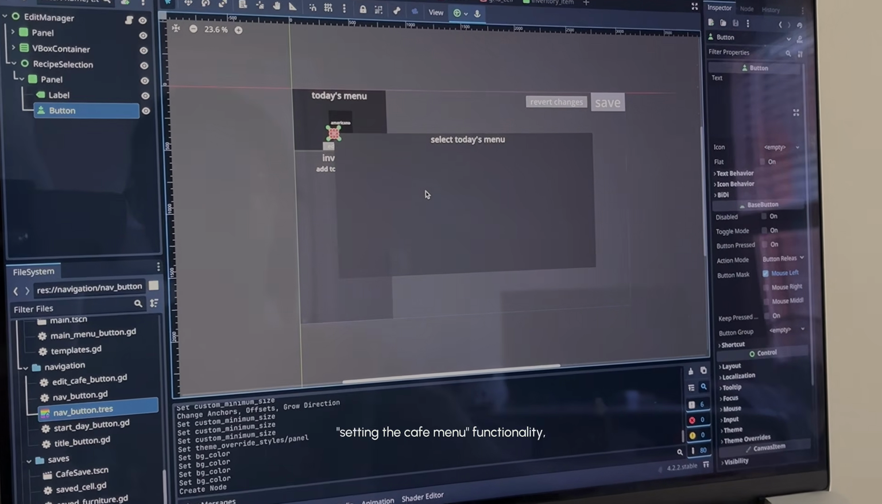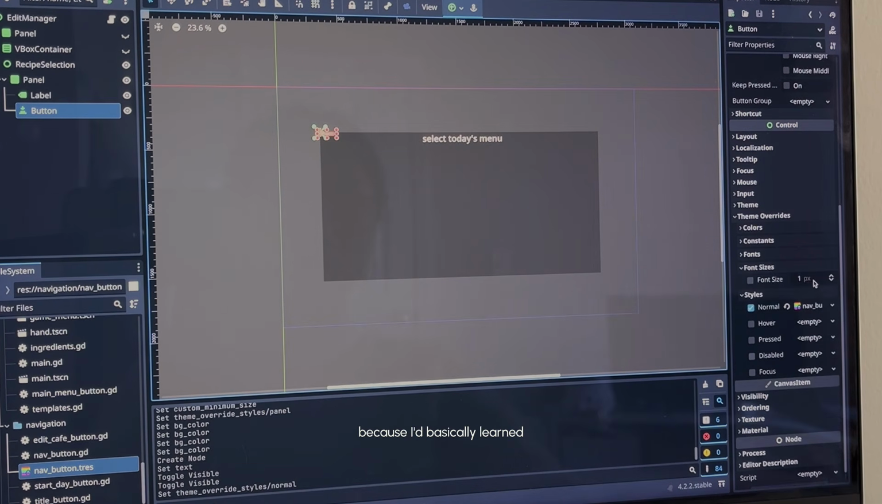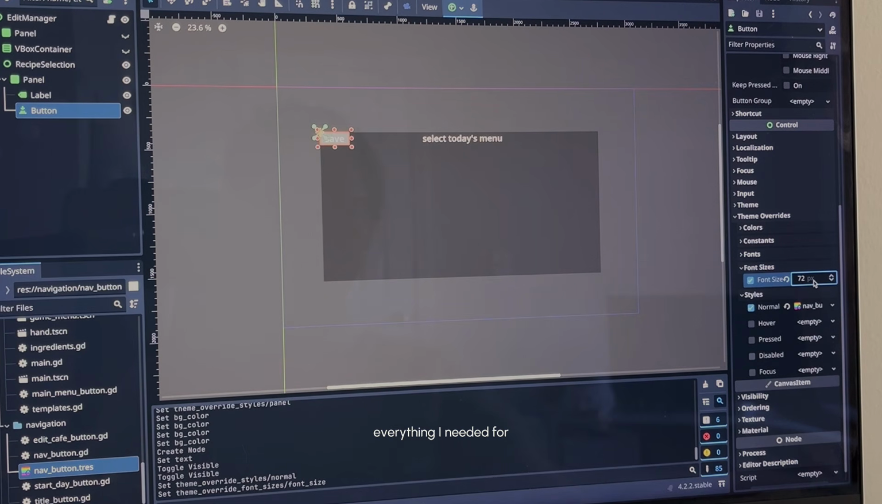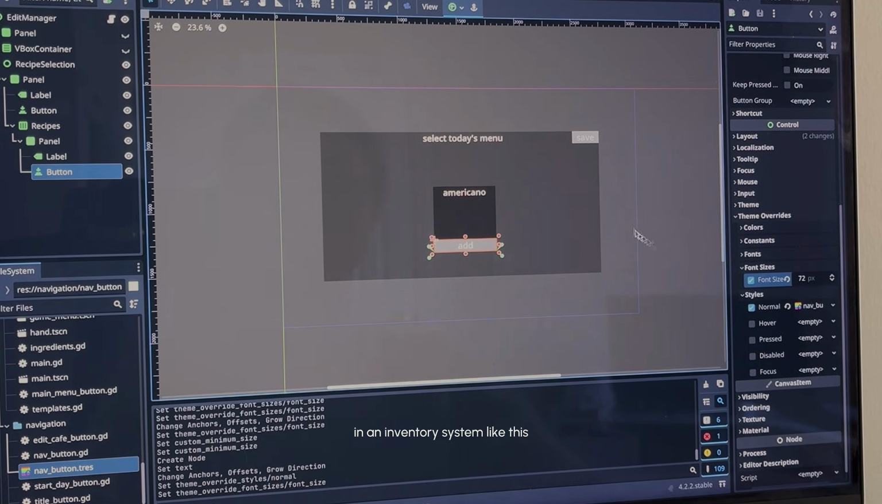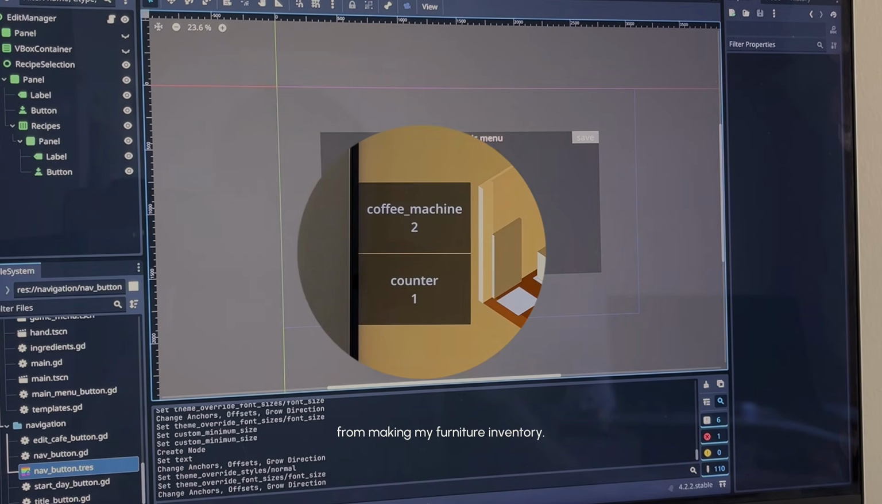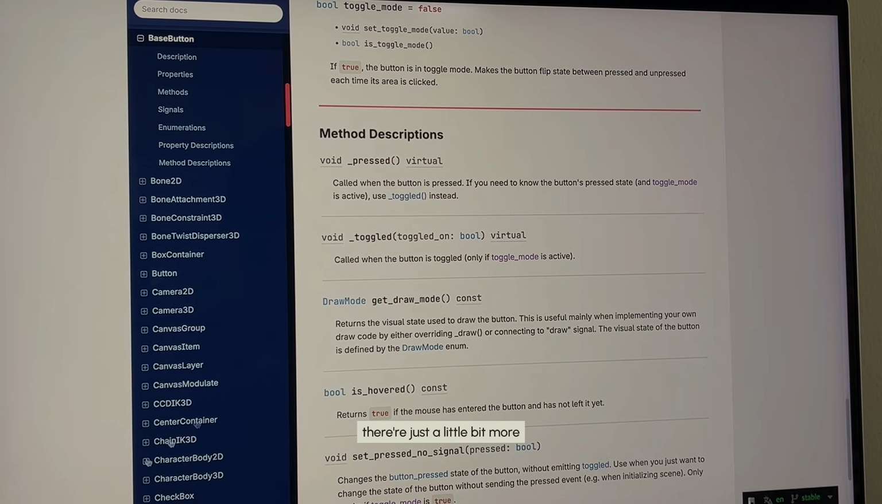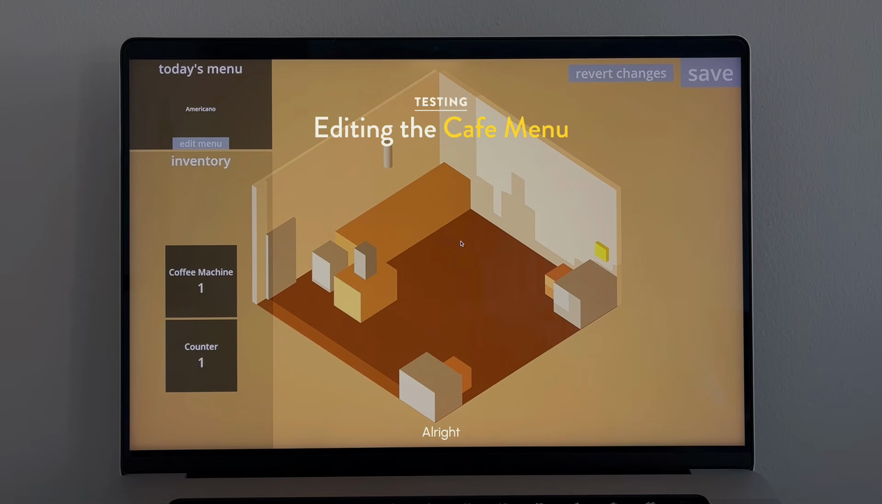As for setting the cafe menu functionality, it was pretty straightforward because I'd basically learned everything I needed for adding, removing, and saving things in an inventory system like this from making my furniture inventory. Except with this, there's just a little bit more UI and buttons to handle. Alright, here's what I've got.